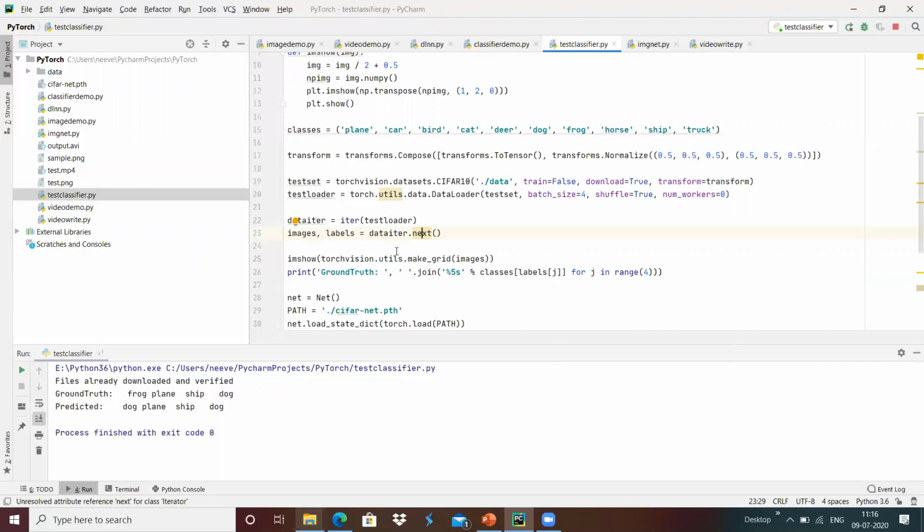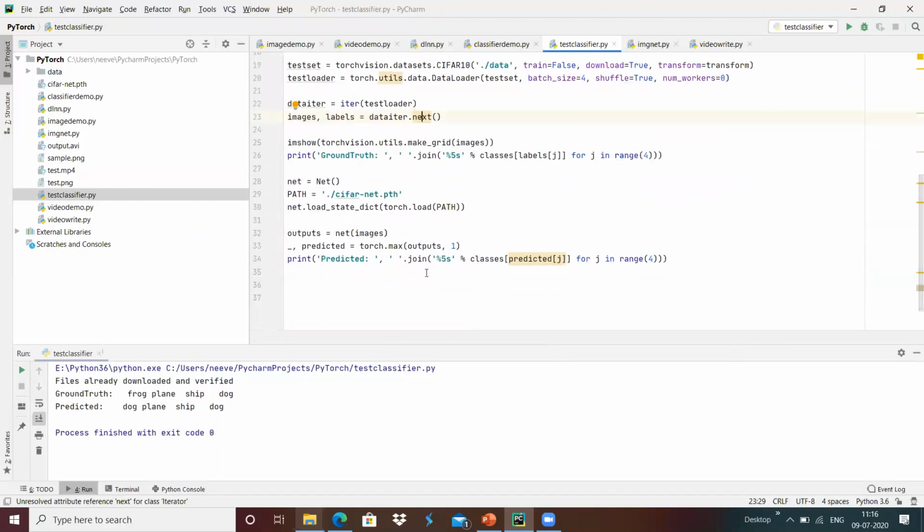Now we got the output after the prediction, which says a frog has been detected like a dog, and plane has been detected like a plane, and ship has been detected like a ship, and dog has been detected like a dog over here.